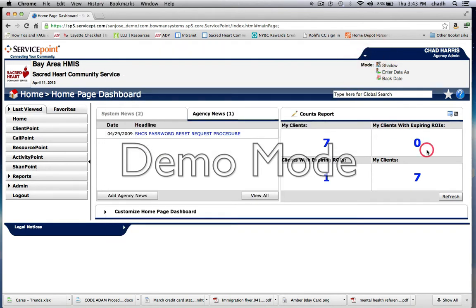Some of these other reports may make sense to some, they may not make sense to others. Clients with expiring ROIs. You can assign this box to tell you whoever's getting swiped that day, if they have expiring ROIs, they'll populate this list, and you can generate a list from it at the end of the day if you want to be able to make notes about it.